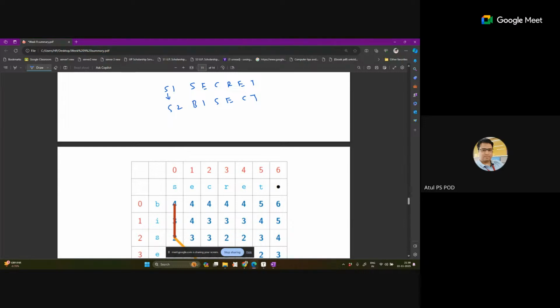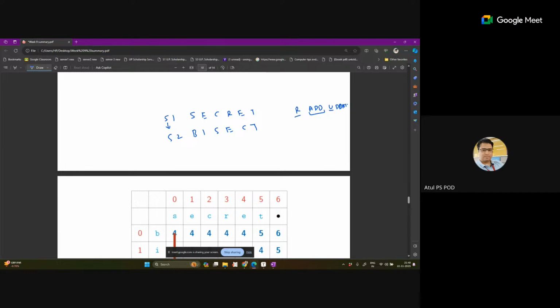You can perform some operations: you can remove, add, and update. Three operations you can perform. You can remove a character, add a new character, or update, that is change, a character. So using these three operations, what is the minimum number of operations required to convert one string to another string? In this case, look at this SECRET, and we want to convert it into the S2 string. So how many minimum operations are required?